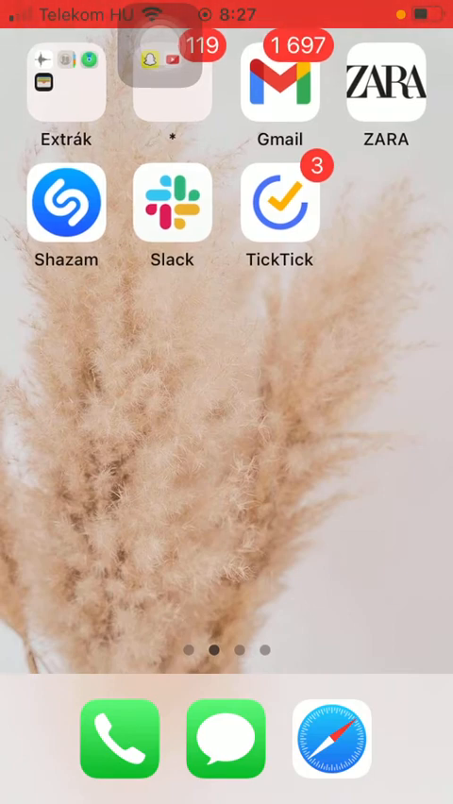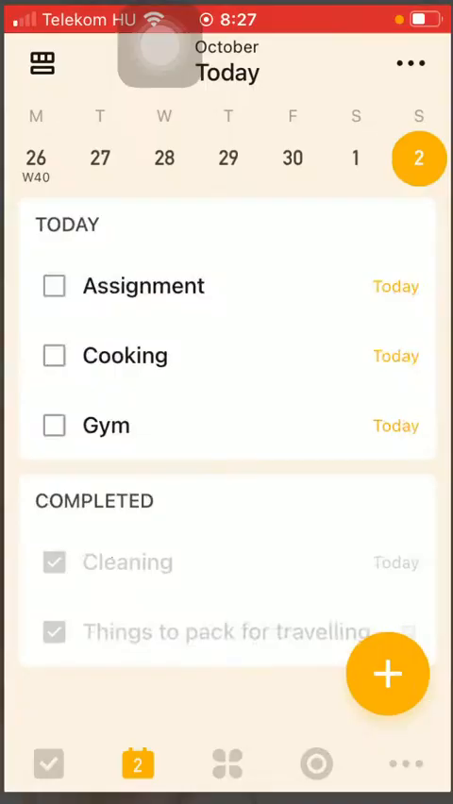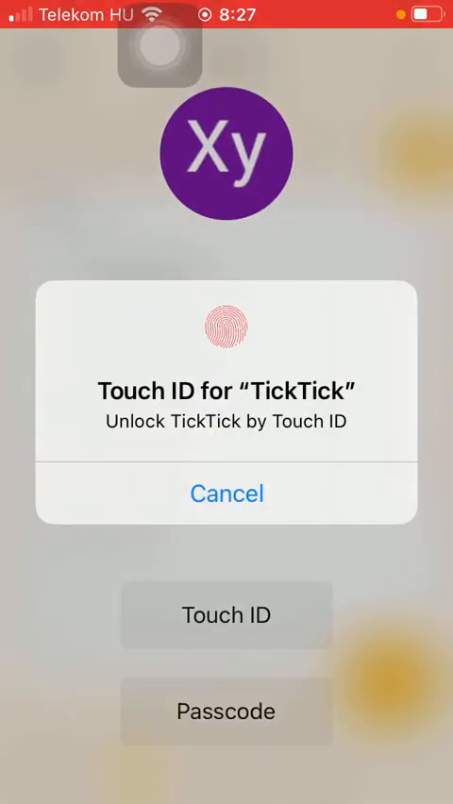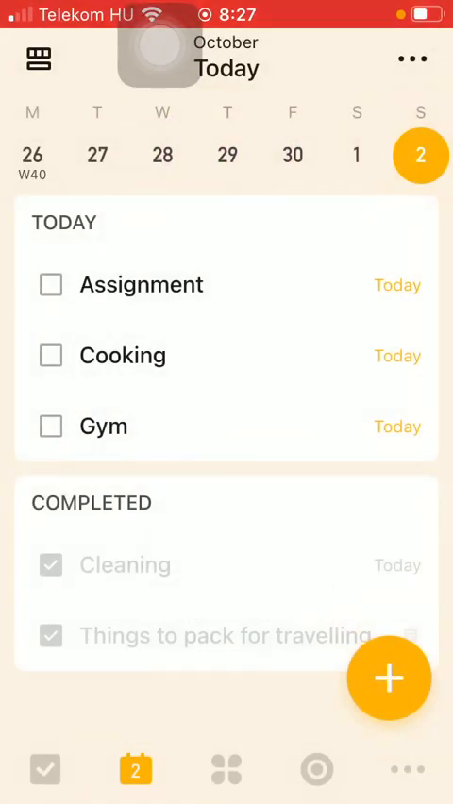First of all, open the application on your phone. First you need to log in by using your Touch ID or your passcode if you have set it. Then tap on this second button down below, which is the calendar option, and click on the three dots icon in the upper right corner of the screen.